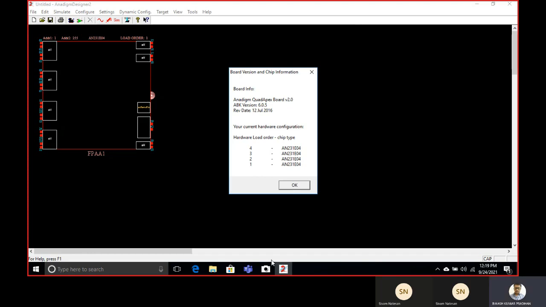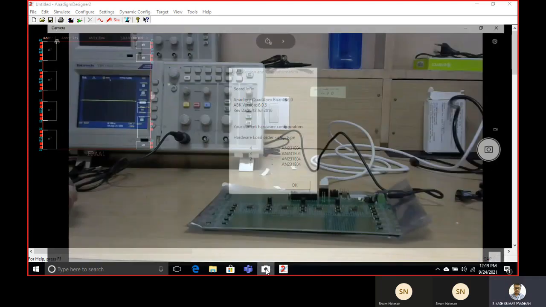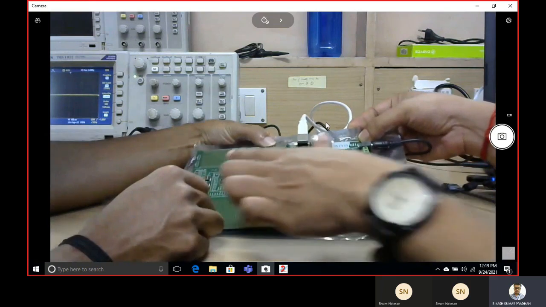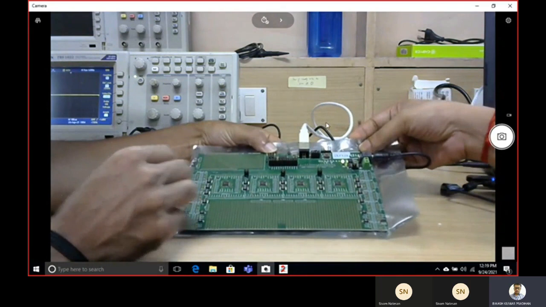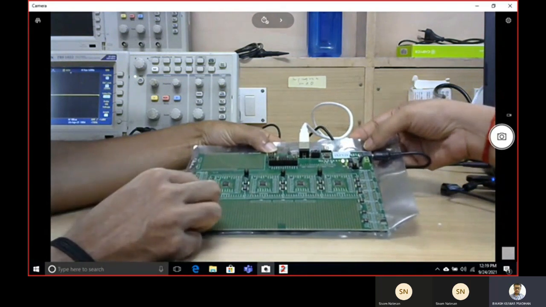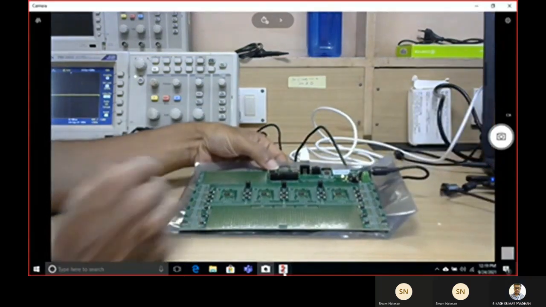You can check. Can you tell? Four ICs can you see on the board? Four ICs: 1, 2, 3, 4. Yes. Okay. Yes. This is the U1, U2, U3, and U4 markers. Okay, so now the connection has been established.